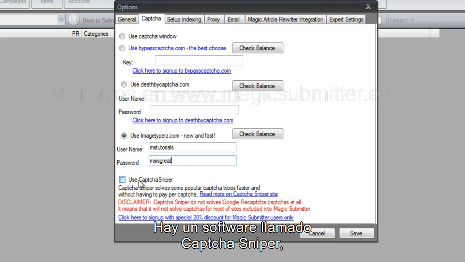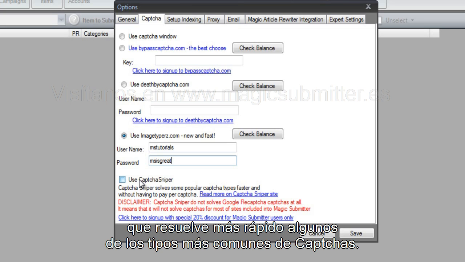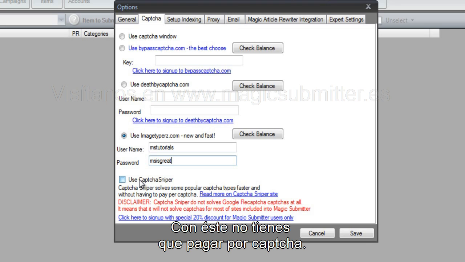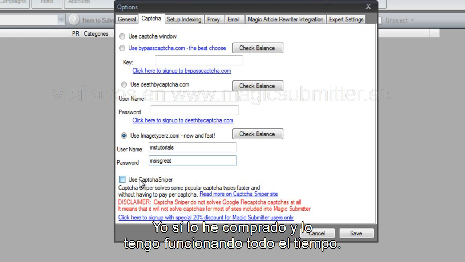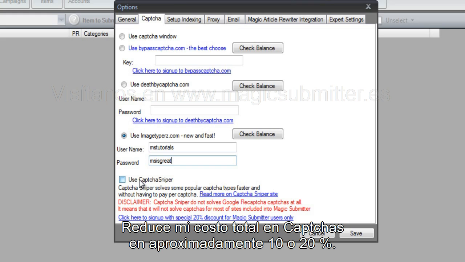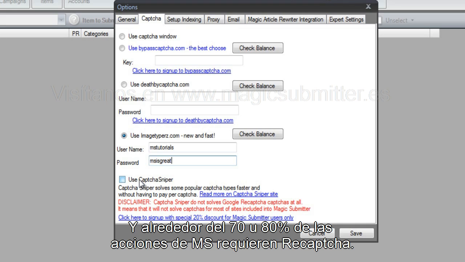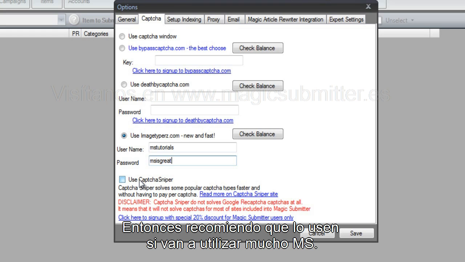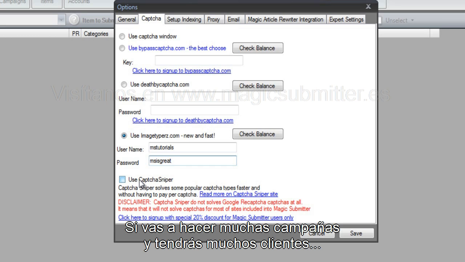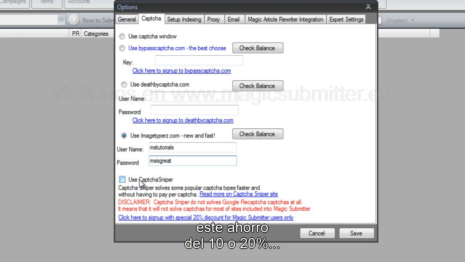There is a piece of software called Captcha Sniper, and Captcha Sniper does solve some popular captcha types faster. You don't have to pay per captcha with those. It is something that I have bought myself, and it is something that I do run in the background. It reduces my overall cost of captchas by about 10 to 20%. At the moment, reCAPTCHA is not supported, and about 70 to 80% of stuff in Magic Submitter is reCAPTCHA. So I do recommend using it if you're going to be using Magic Submitter a lot. If you're going to be doing lots and lots of campaigns and you've got lots of clients, then the saving of 10 to 20% for each campaign is going to pay for itself over and over again.